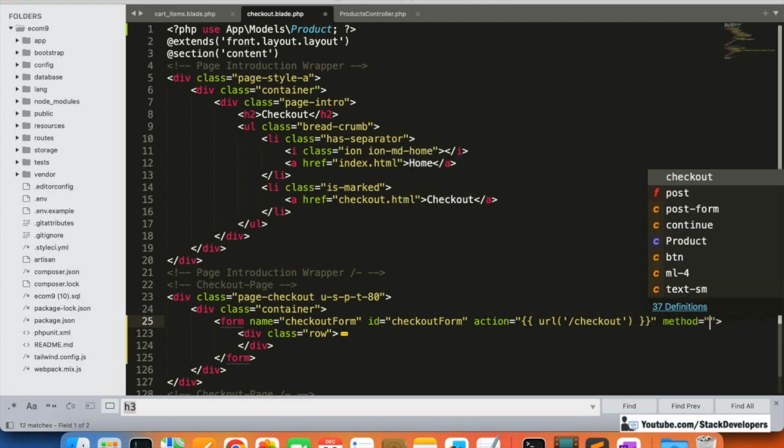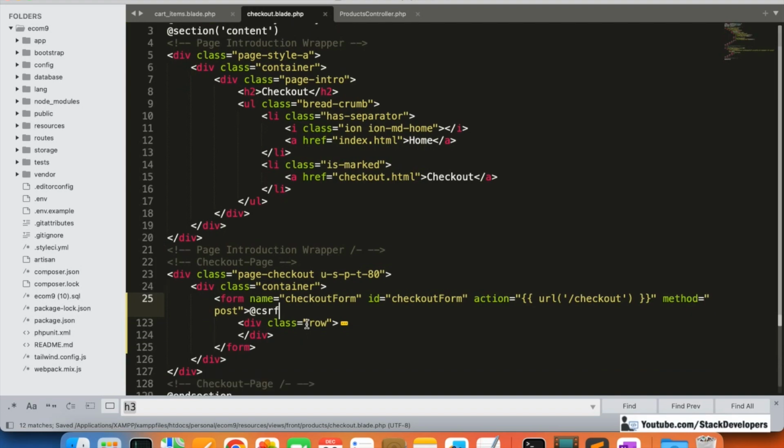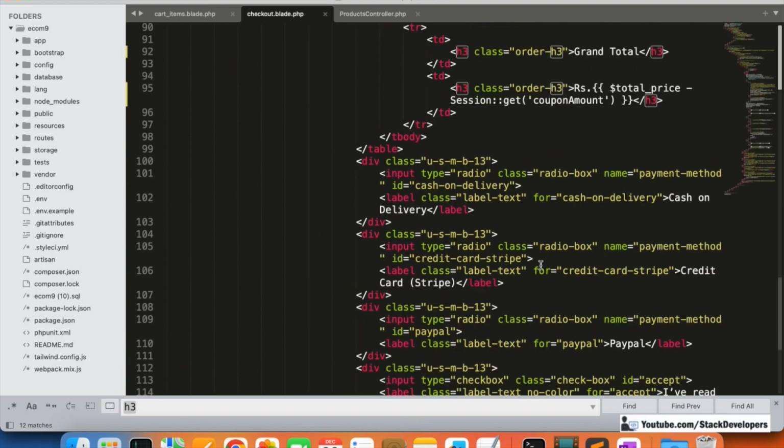And method is post, at the rate of CSRF, for the security token. Okay, and here we will update the payment methods as well. And here what we're going to do, like cash on delivery, here we are going to make it payment gateway instead of payment method.